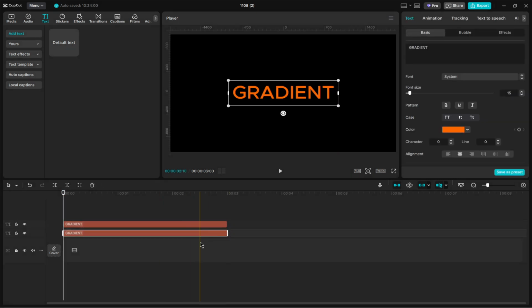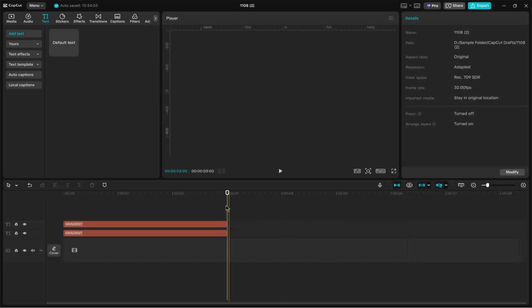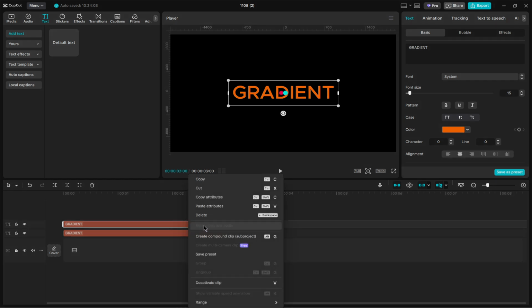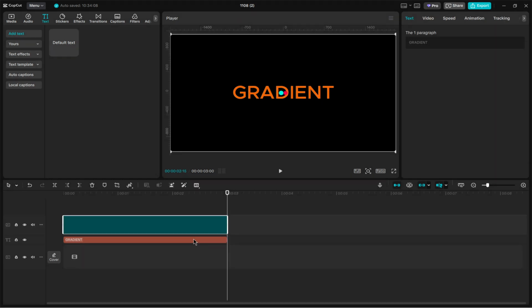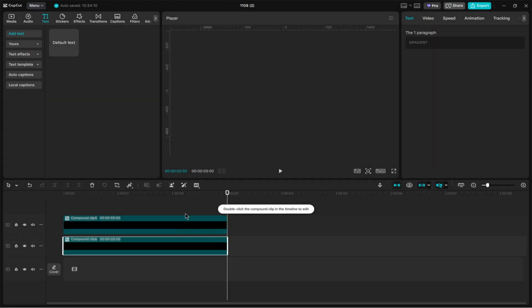The next step is to duplicate your initial text. You can simply copy and paste it to maintain consistency. Having your duplicate ready, right-click on each individual text and look for the option to Create Compound Clip. This compound step helps in melding our text layers together while giving us more freedom to work adjustments.